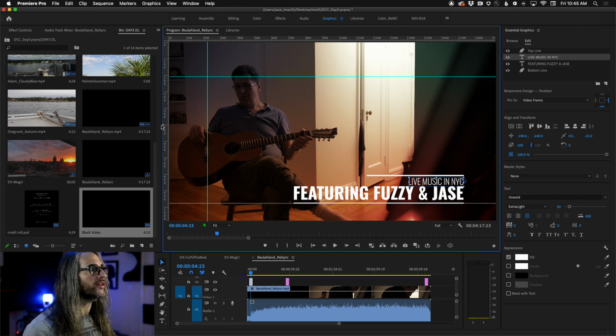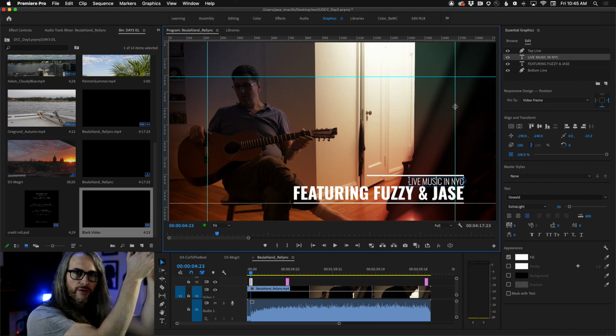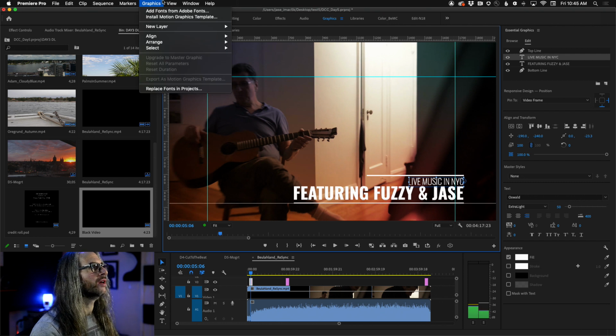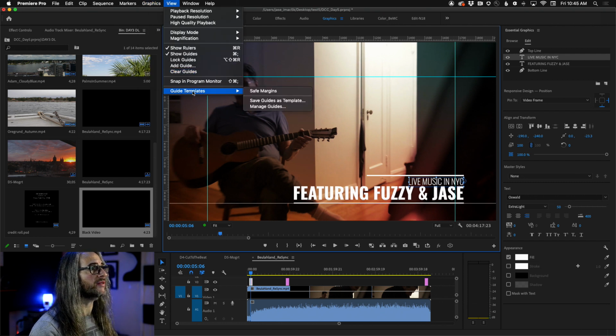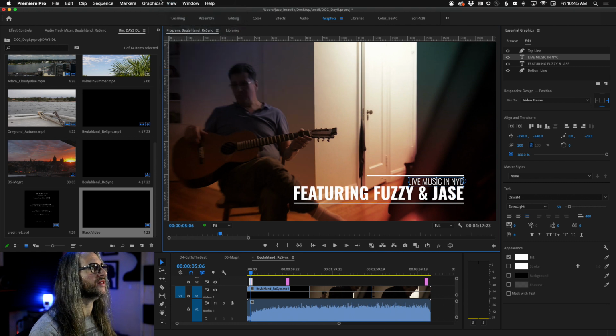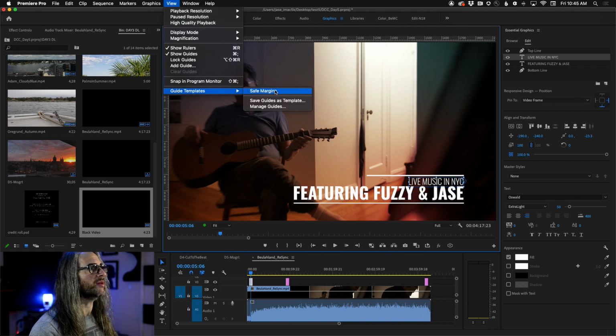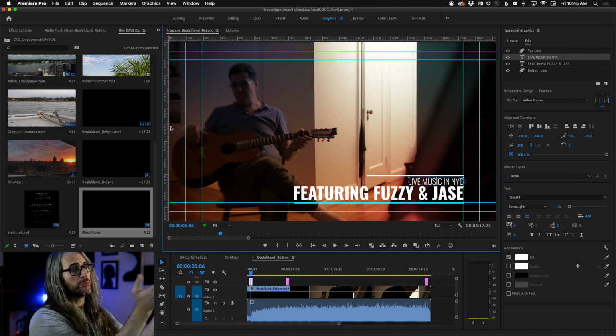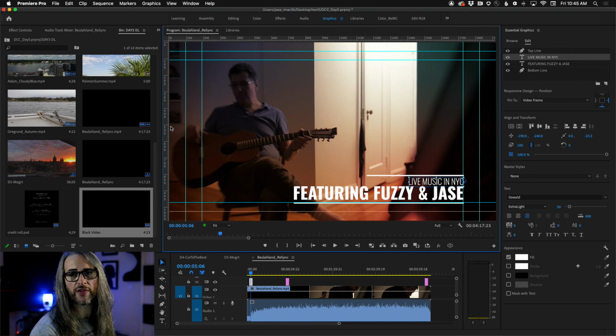And you can create your own schema, if you have specific locations for where you want content to be. You can save these out. So you can see we've got some guide templates here. I even have one called Safe Margins. So here, let's clear this. Let's open up one of my templates, Safe Margins. And this is a little custom safe margin one that I made.